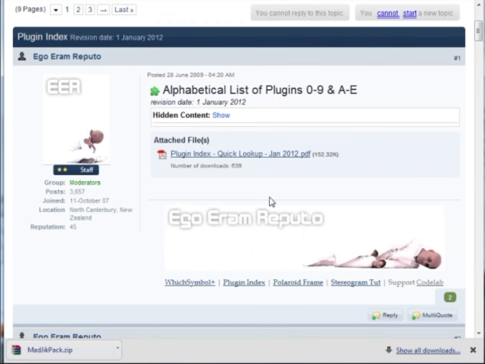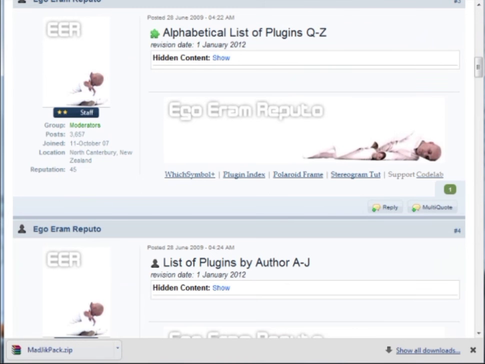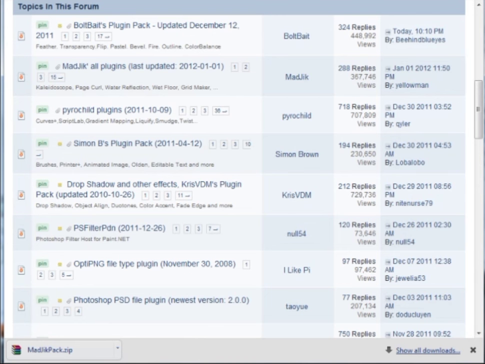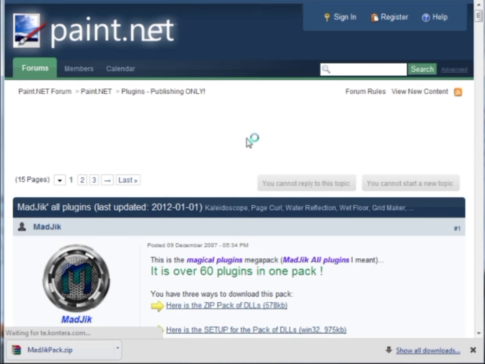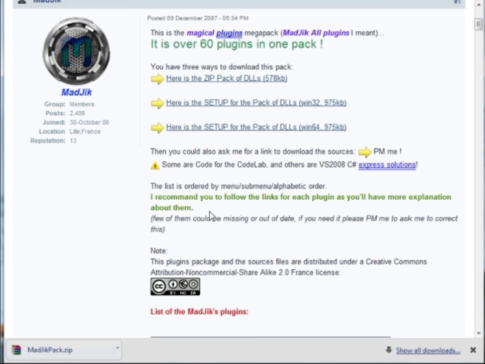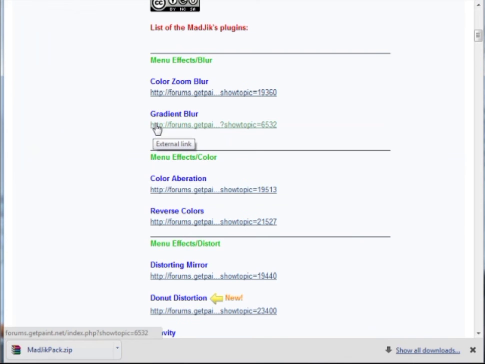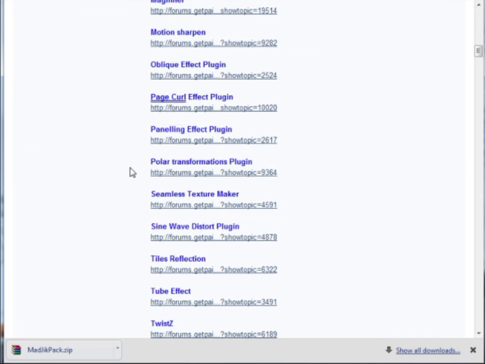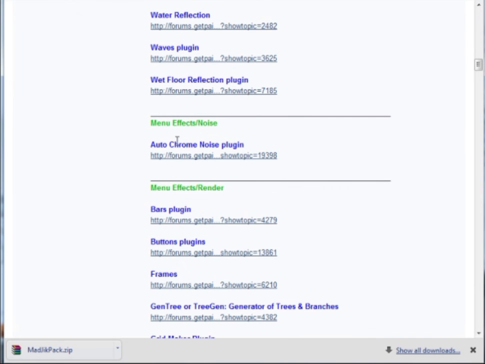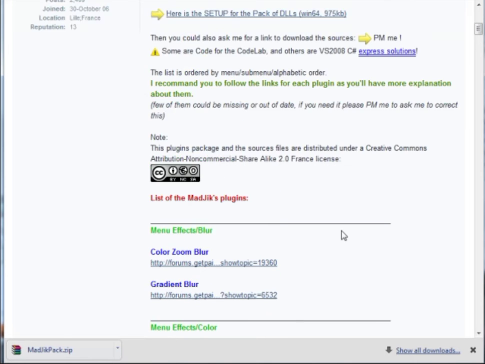So you can go through and figure out what plugin, what effect does what. And as you can see here, you have a list. You can get an idea of what is in each plugin folder. For example, if I click on Magic's All Plugins, it says here it is 60 plugins in one pack. Let's say I go through and it's color zoom, blur, gradient blur. You're not going to need every single one of these. What I recommend doing is just picking out 1 or 2 that you want and then grabbing those.